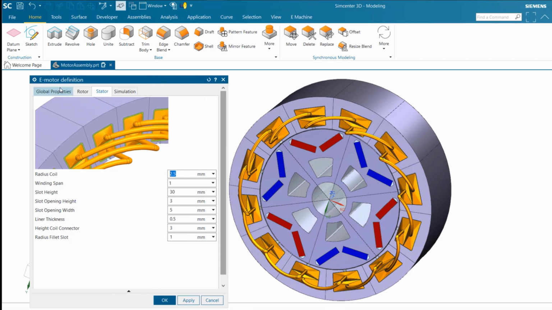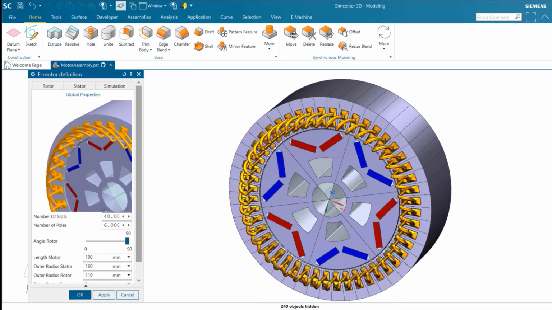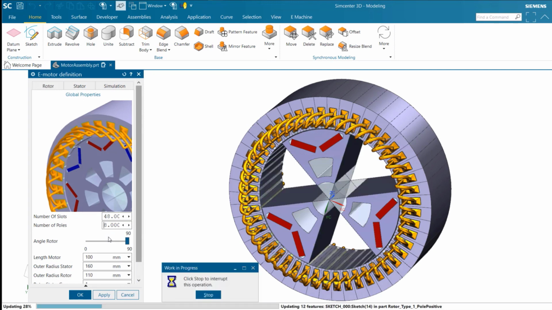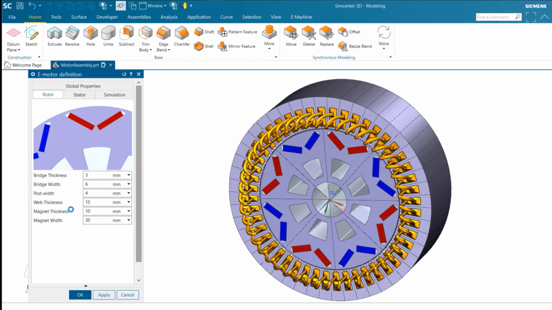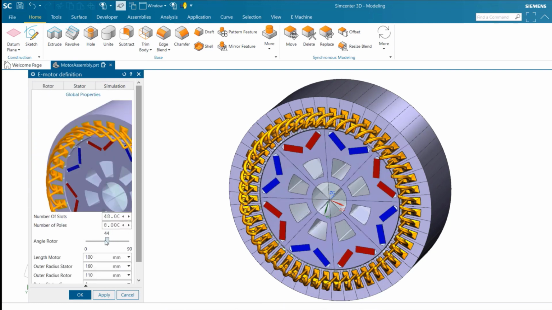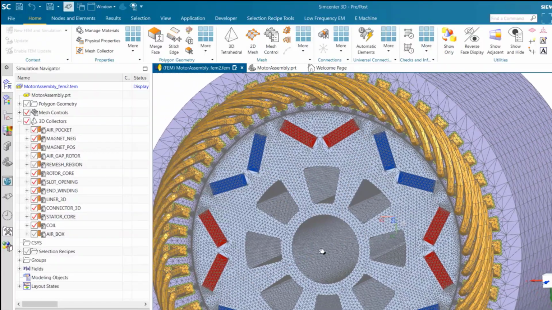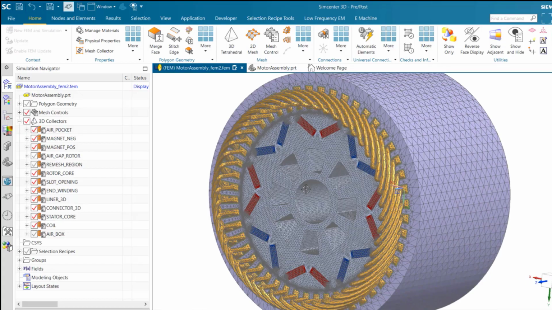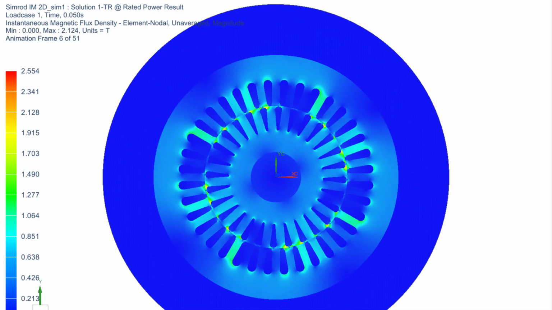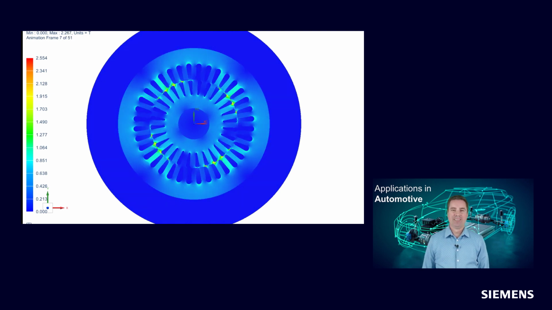Also, because we know that electromagnetic material properties are key for accurate and reliable simulation, Simcenter 3D's electromagnetic tools provide you with a comprehensive material library that allow you to take into account realistic phenomena such as nonlinearities, hysteresis, or eddy current losses. The integrated Simcenter 3D environment also helps you perform multi-physics analysis, such as coupled thermal analysis, to understand how thermal phenomena affect e-motor performance.